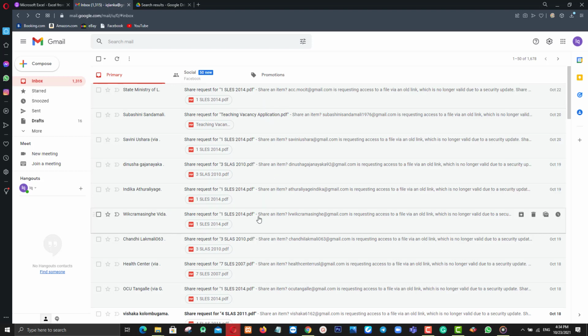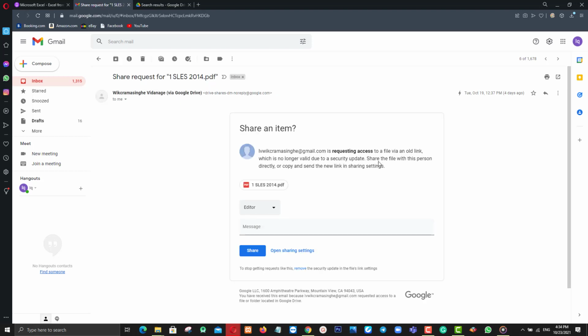Requesting access to a file or an old link, which is no longer valid due to security update. So I always get these types of emails because I share a lot of files from Google Drive. After Google security updates, the people cannot access those files. So I am going to fix this issue.